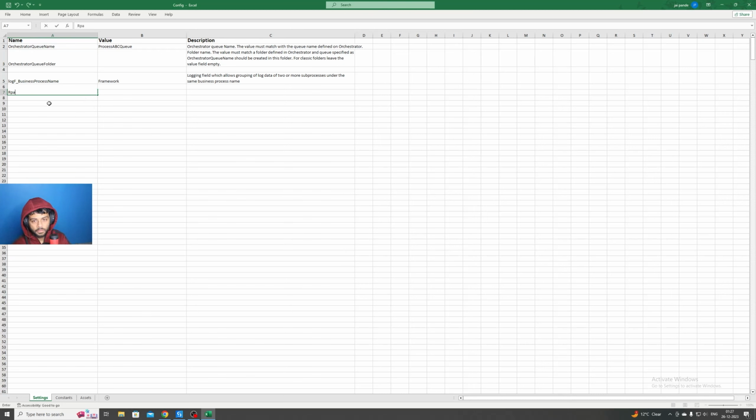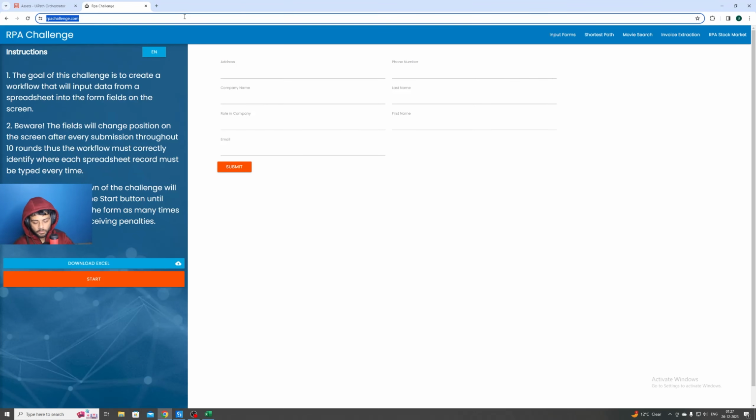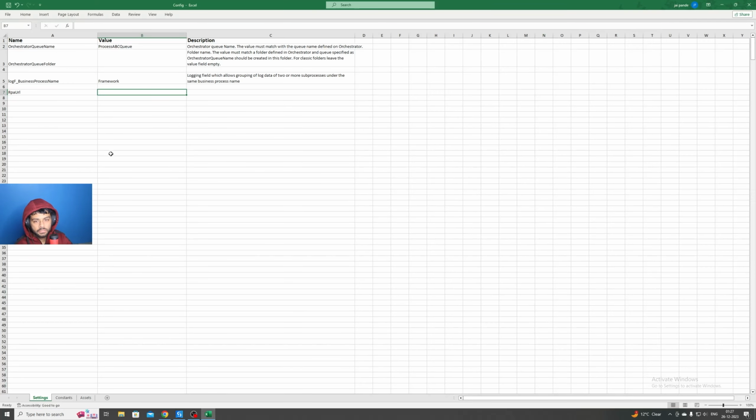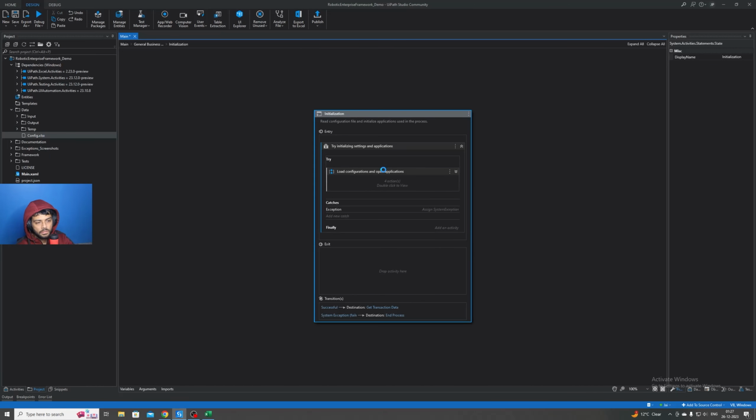RPA URL. This will be the URL over here, like this, because we are not hard coding anything inside the workflow, we are hard coding inside the config file. Copy this, and this will be picked. I'll have to call this key to get this value. Let's give it a quick description: URL of the RPA challenge site, right? This is it. Saved it.